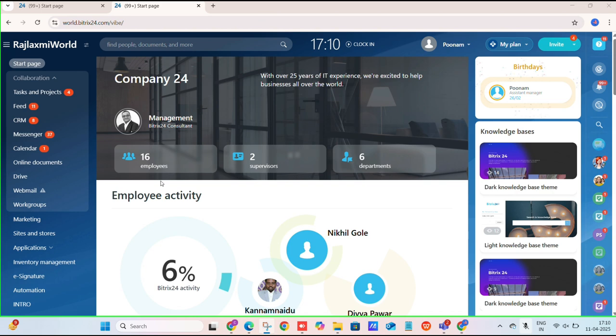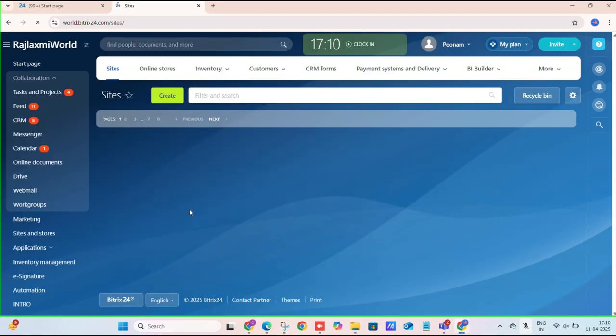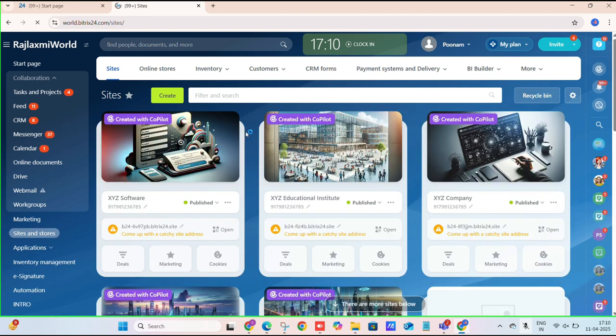So first of all, we have to log in to our Bitrix24 account, and on the left side, you will see all the icons. We have to select and click on Site and Store. After clicking on Site and Store, there will be a Site and Store panel.